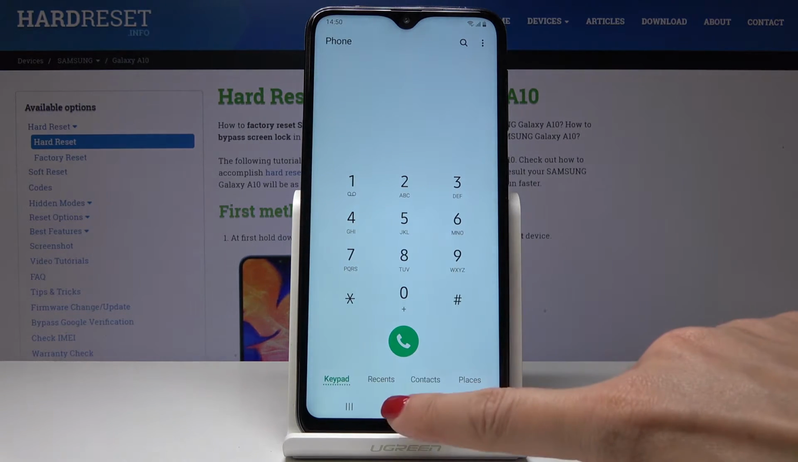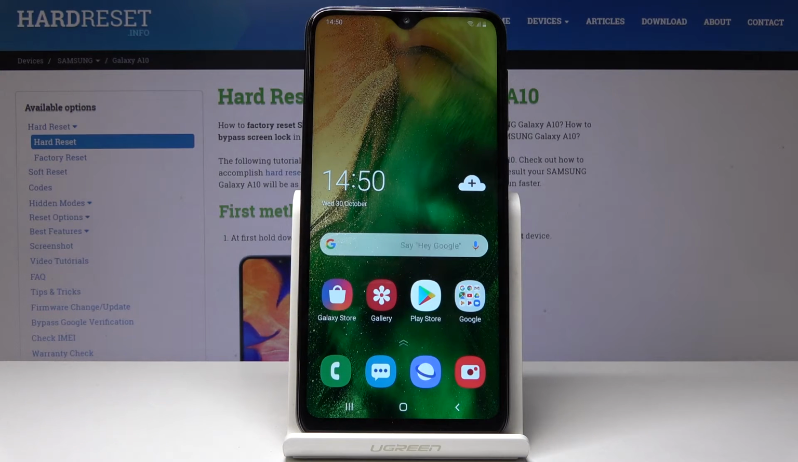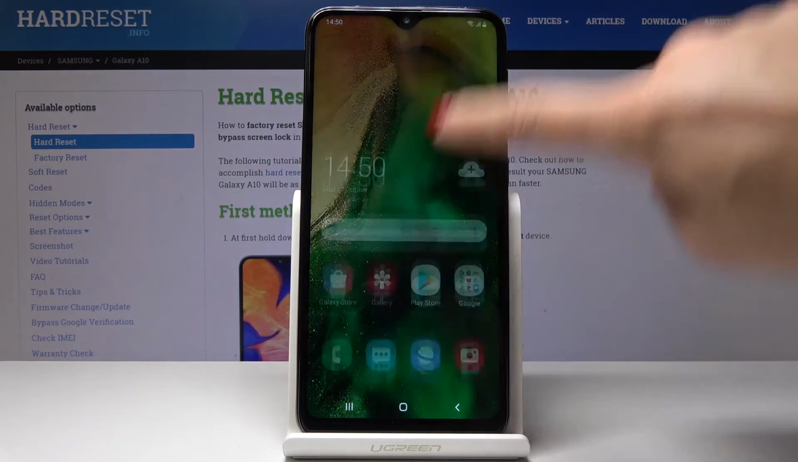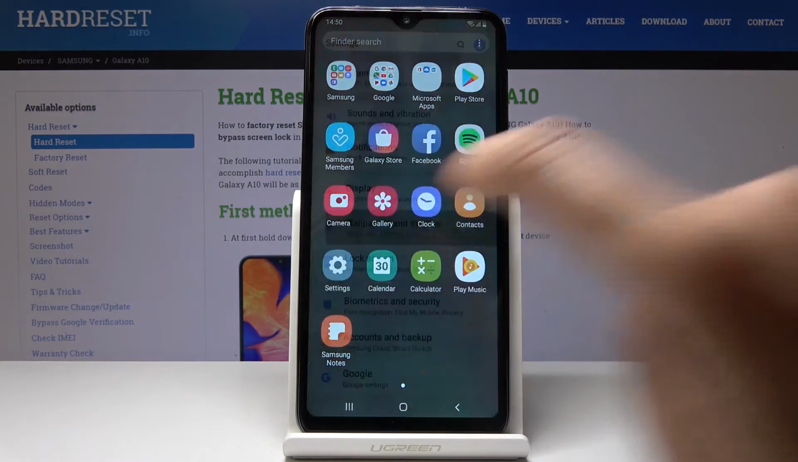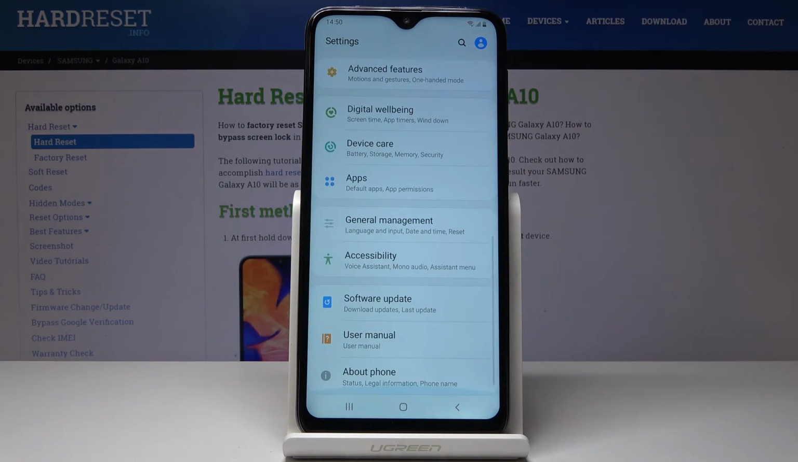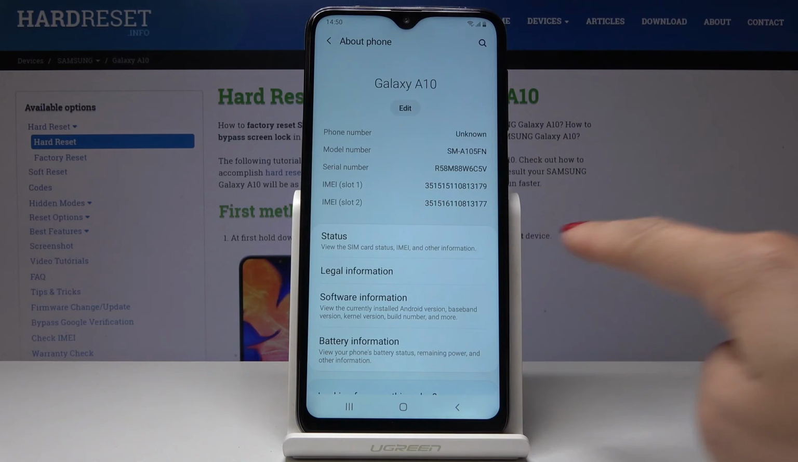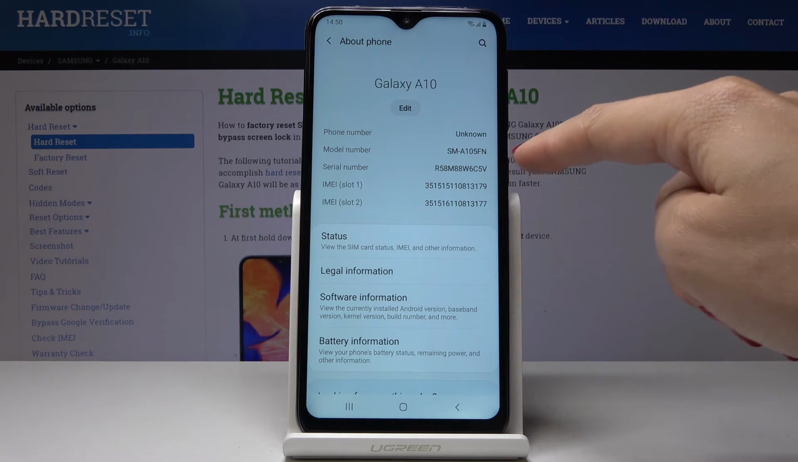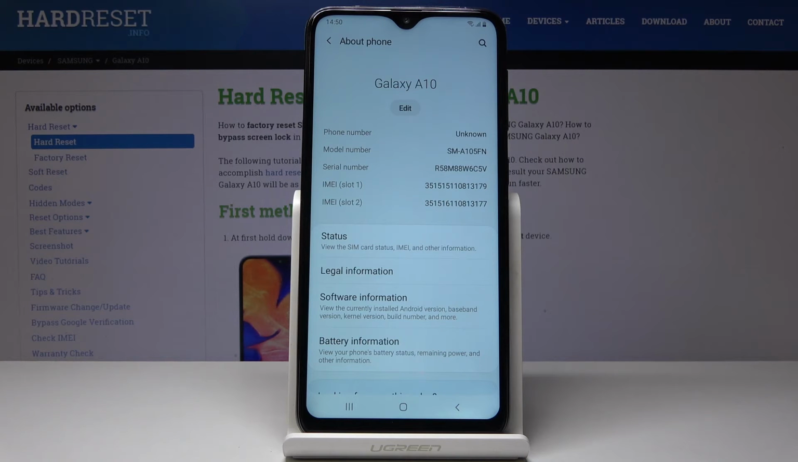And now you can open both IMEIs and also serial number through the settings. So at first let's open list of all applications, find and pick the settings, scroll down to the very bottom of the list and click on About Phone. And here you've got both IMEI numbers and over here you've got serial number assigned to your Galaxy A10.